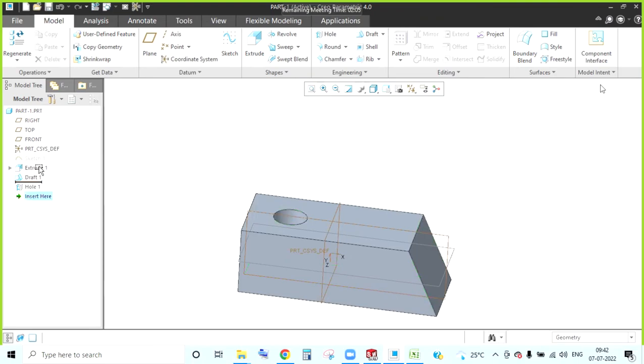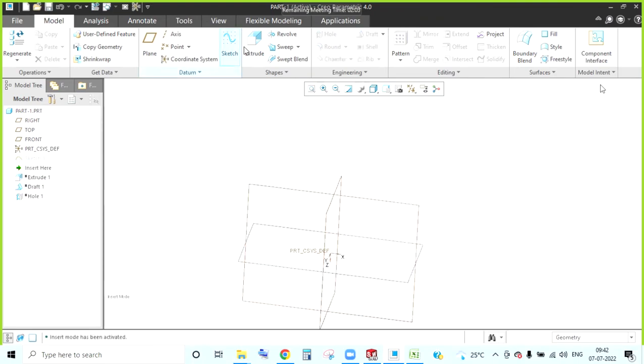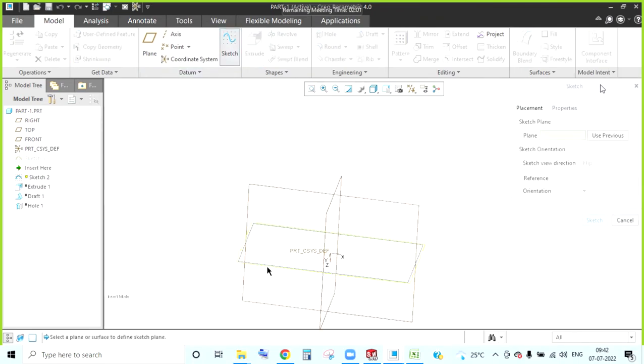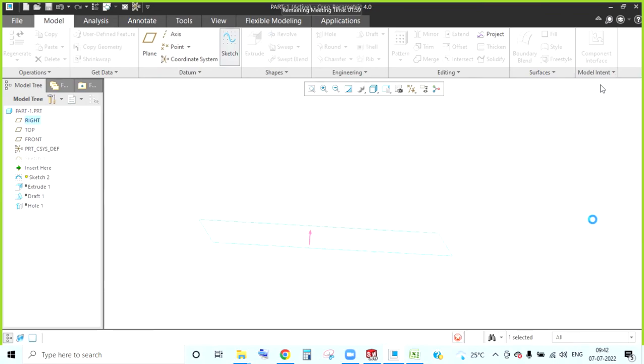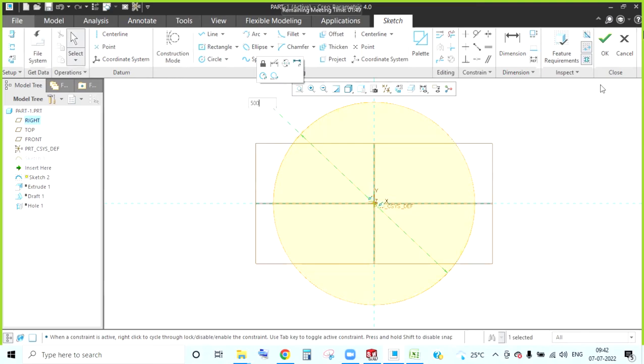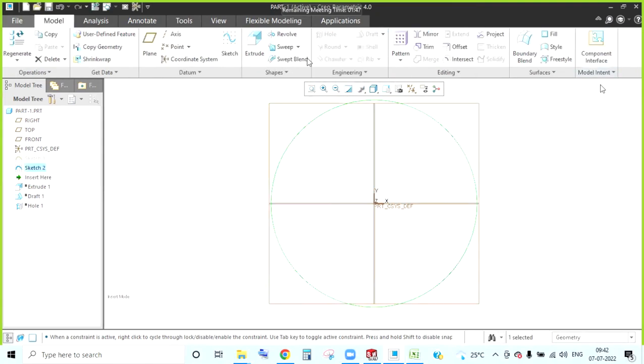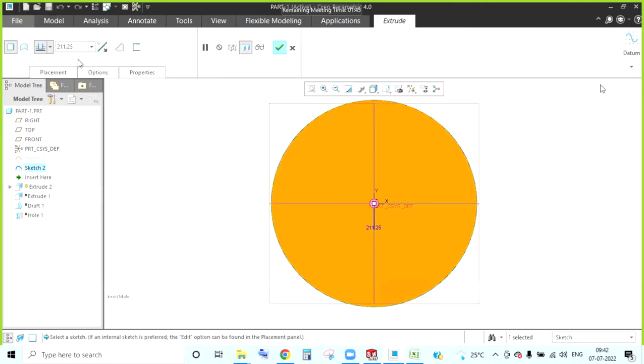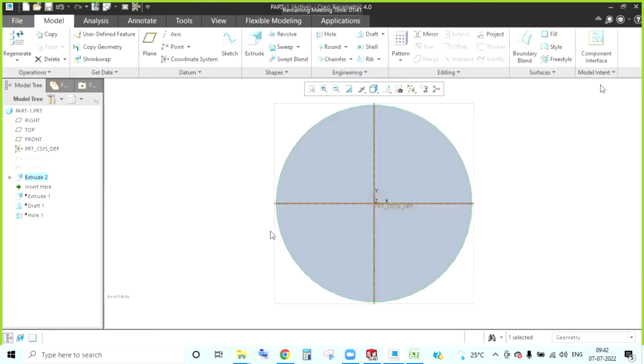Okay, this is the one. I'll go to sketch again. Select the sketch. Go to the circle. Click on the circle. 500. Click on OK. Extrude. 150, 150. Click on done.